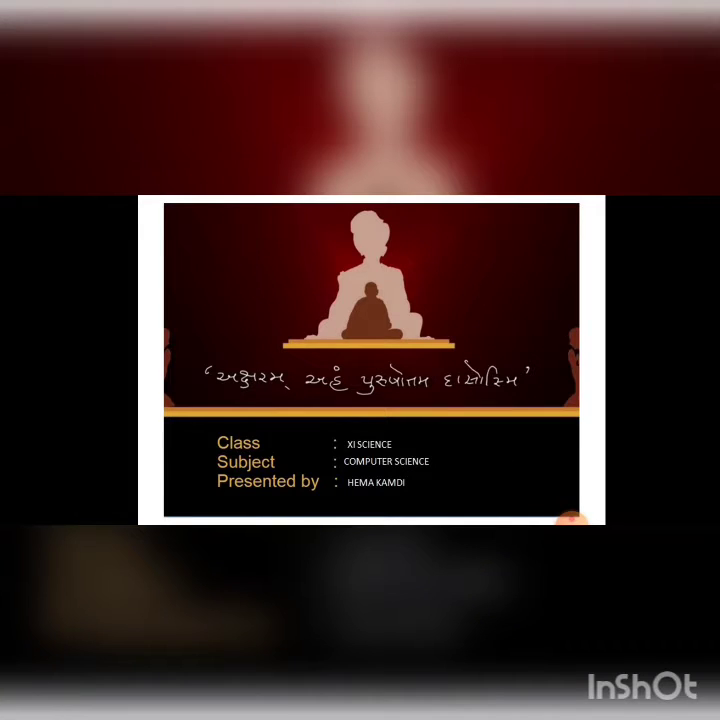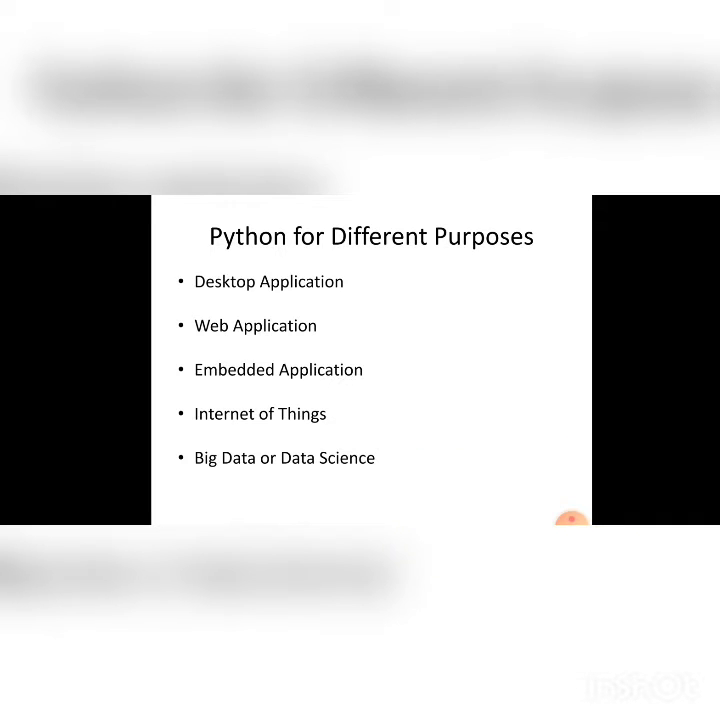So we see the applications of Python, where it is used for different purposes. For desktop applications it can be used, okay. Web applications it can be used, embedded applications, then Internet of Things, okay. IoT, we can say many sensor devices can be connected to create IoT-based applications. Then big data or data science, of course, for plotting graphs, for analytics of data, for data analysis we can use Python. Then these are the various applications where we can use Python.